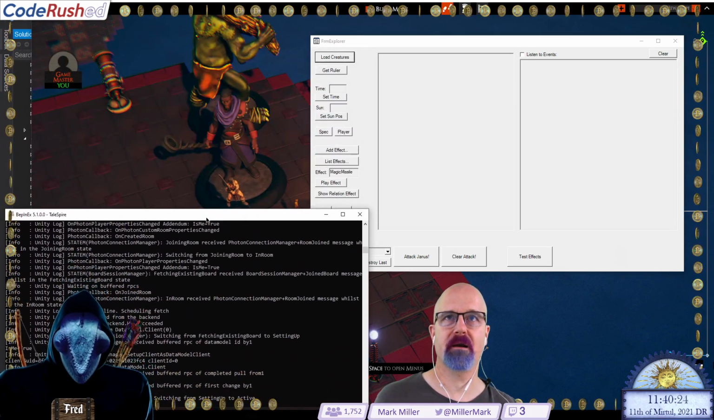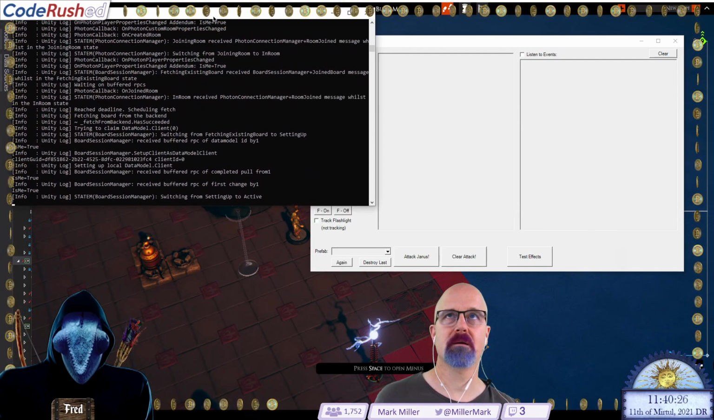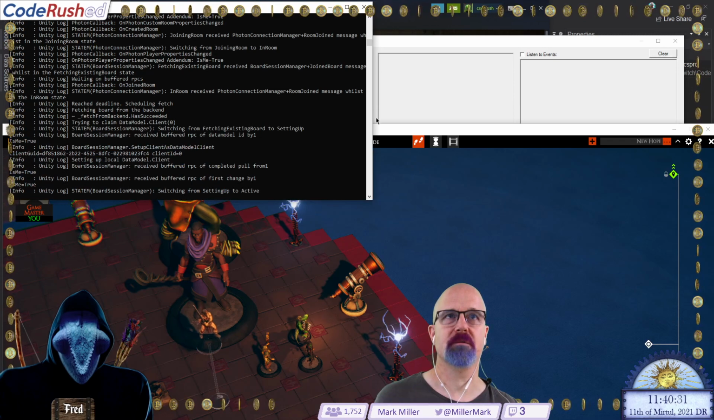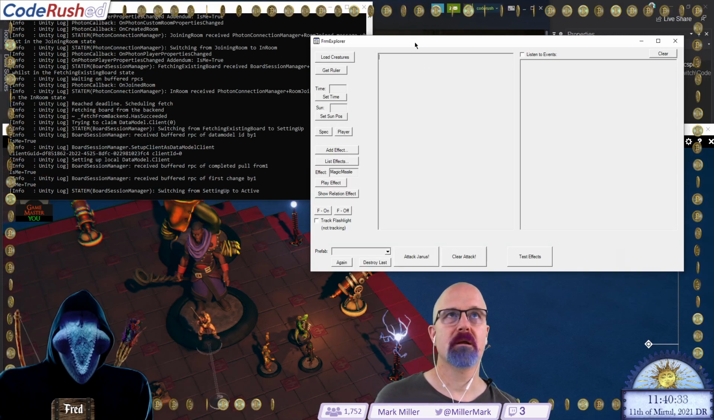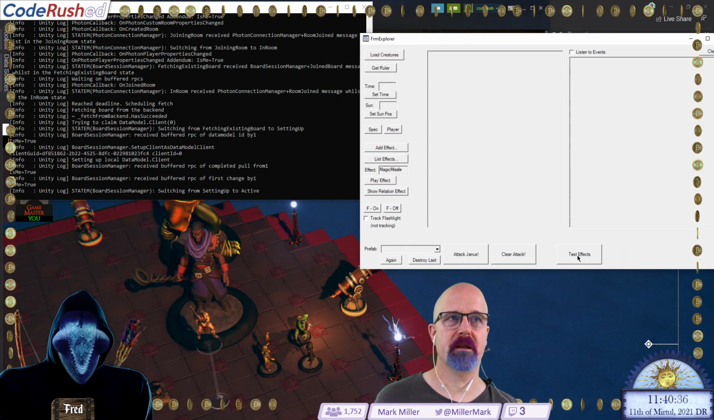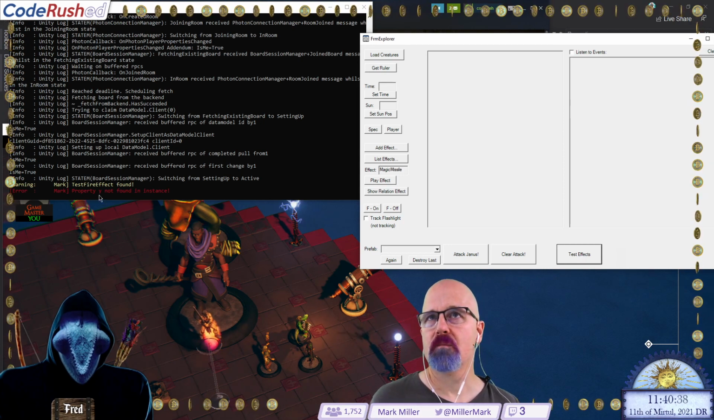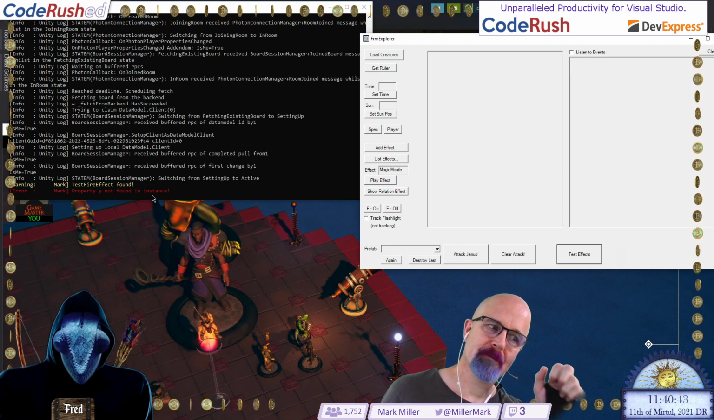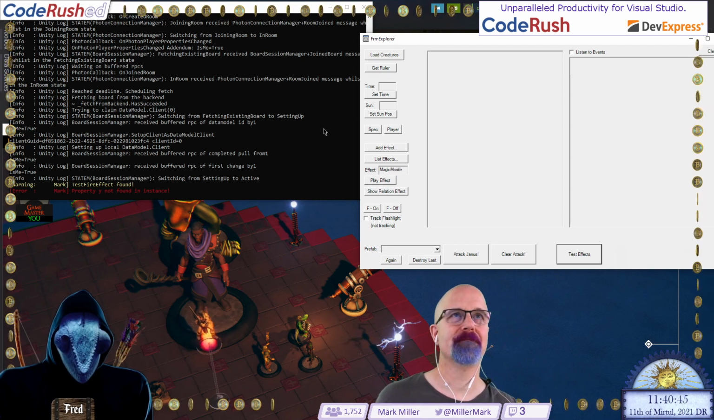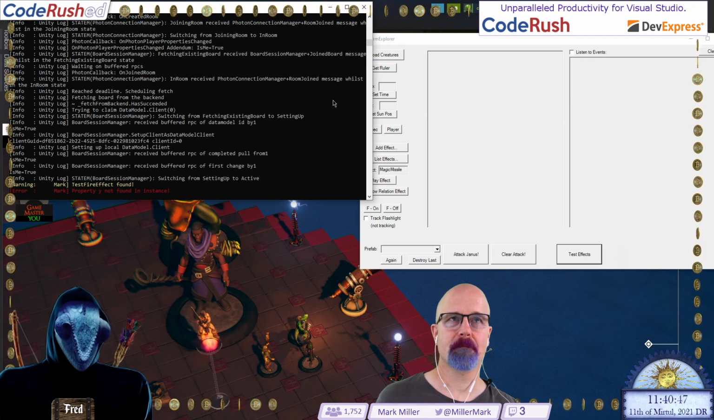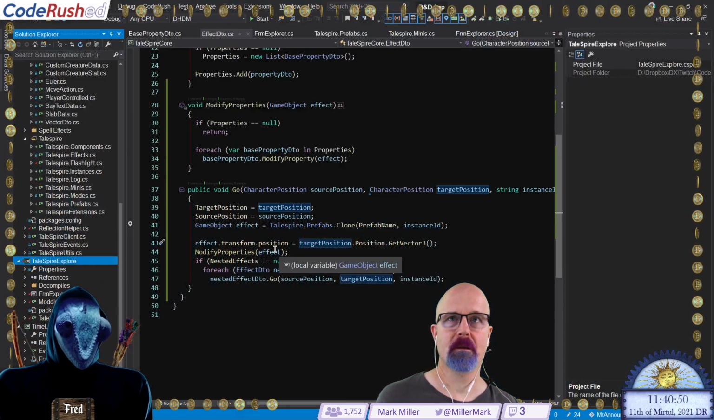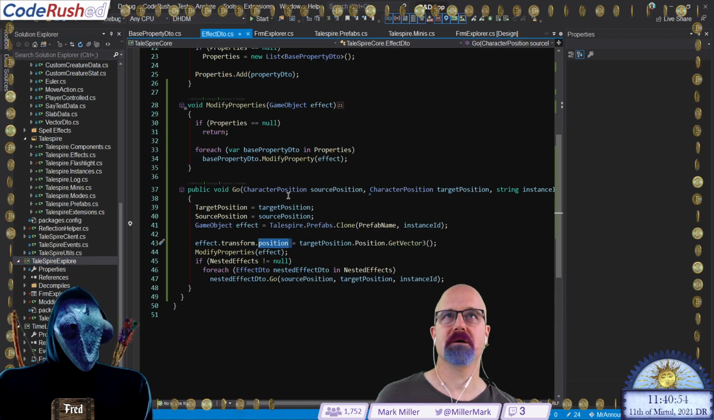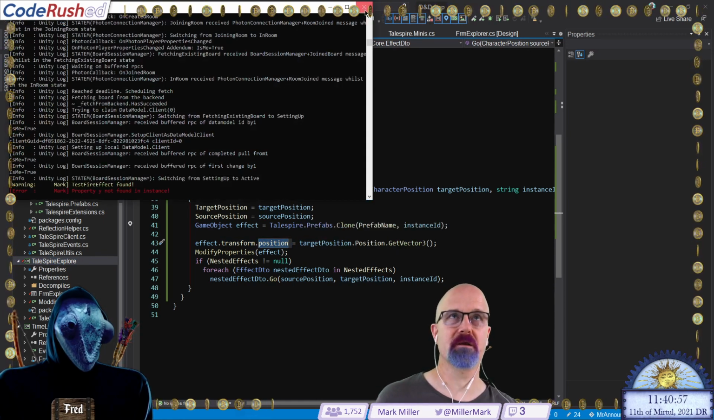Let's put that down there. Maybe up here. Just want to move to get all three things visible at once. And let's try hitting test effects. Property Y not found in instance. It's position.y, isn't it? Yeah, it's position.y. Okay, so that's actually really good.